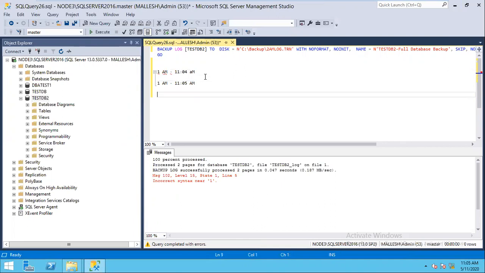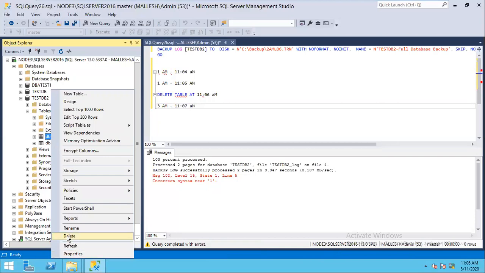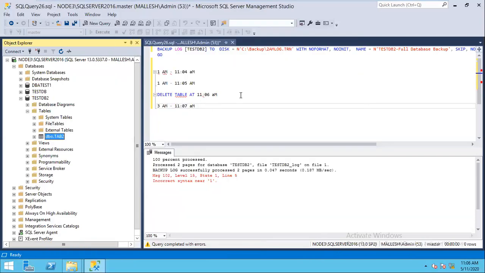So what we'll do then, for understanding point in time recovery, we'll delete the table at 11:06, and the 3 a.m. log backup we will take at 11:07 a.m. Now it's 11:06. So what I will do is delete the table. For deleting, just right click and delete. That's it. Okay.